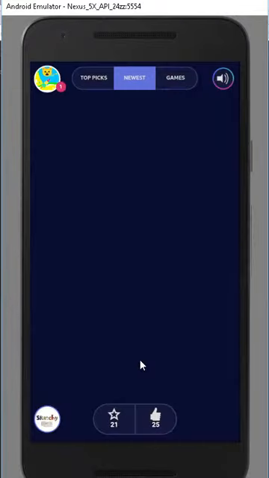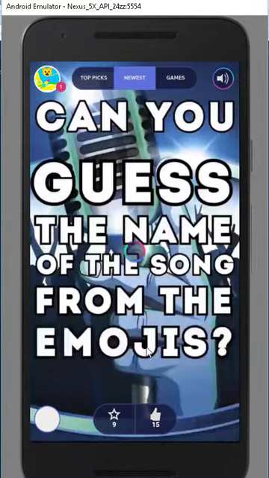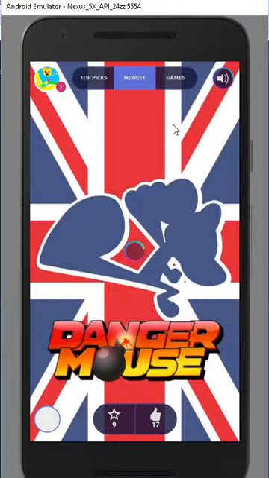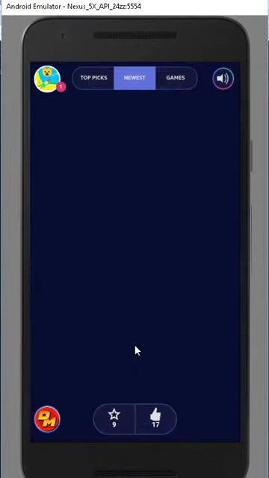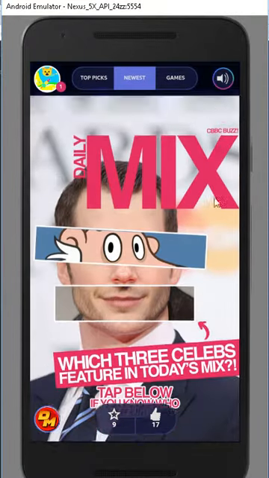Danger Mouse there. I remember that from being a kid. I loved it. I'm glad I worked on an app with Danger Mouse in it.